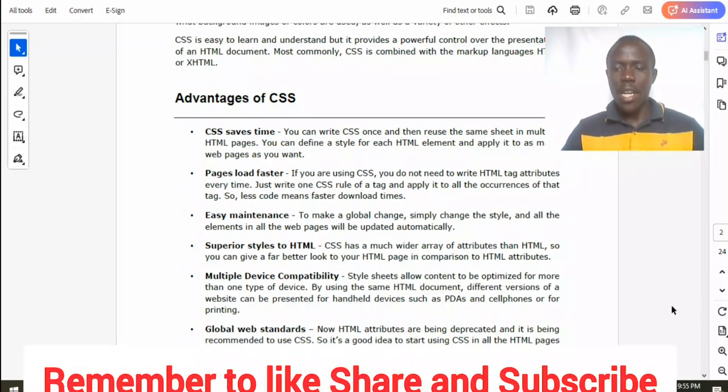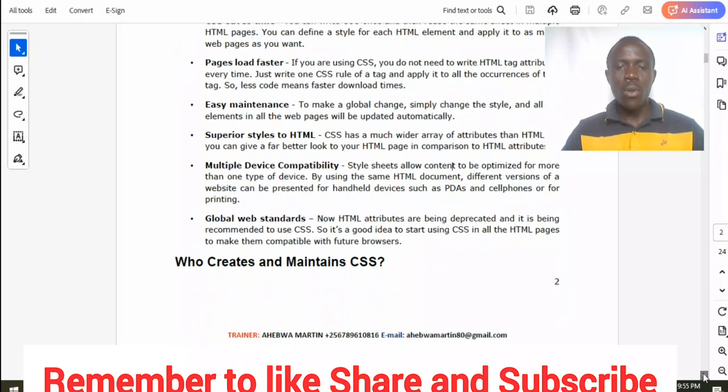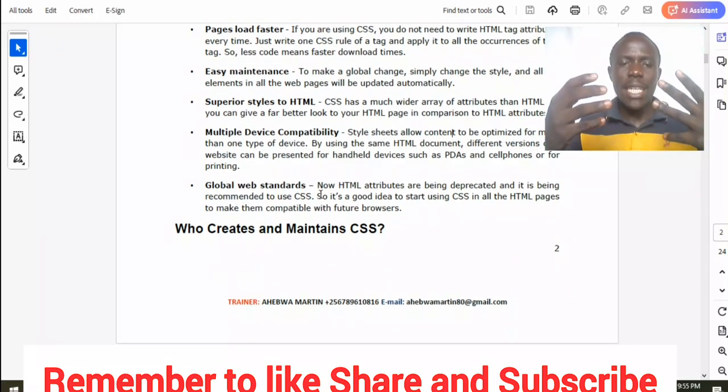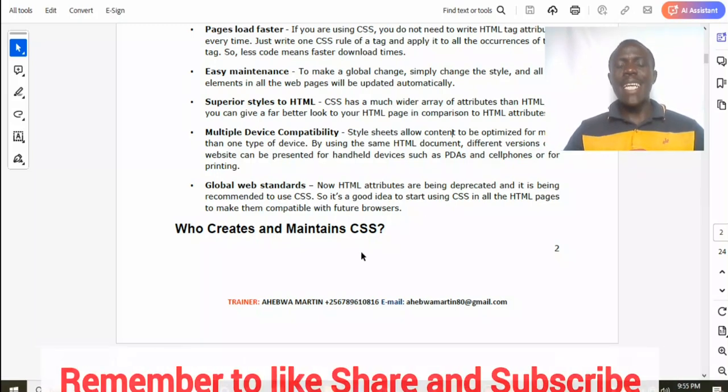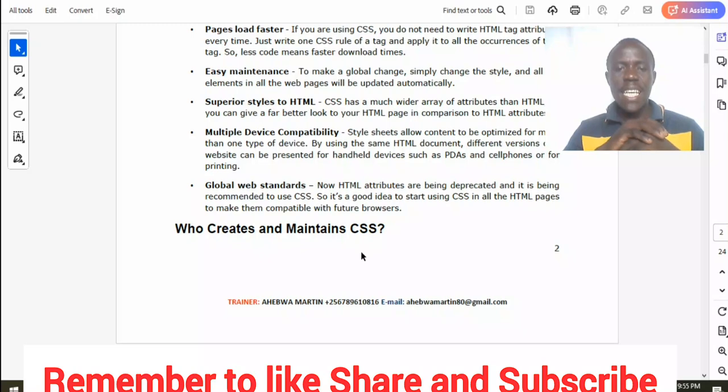Let's continue. Another point is global web standards. Let's see the importance of CSS according to global web standards. HTML, which stands for hypertext markup language, is a language used to write web pages. Now HTML attributes are being deprecated, and it is being recommended to use CSS. So it's a good idea to start using CSS in all the HTML pages to make them compatible with future browsers. Let's see who creates and maintains the cascading style sheets.